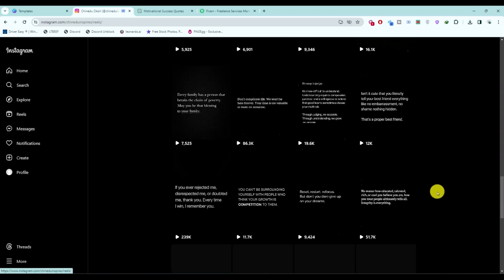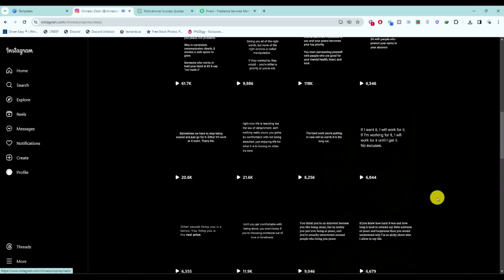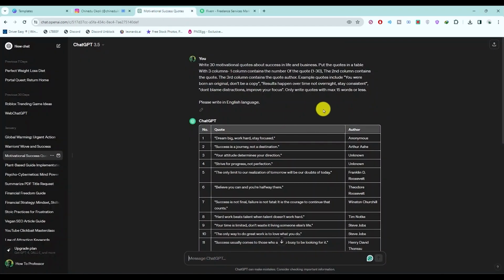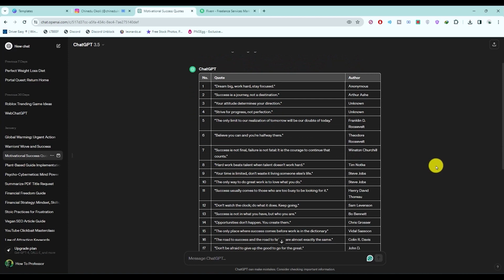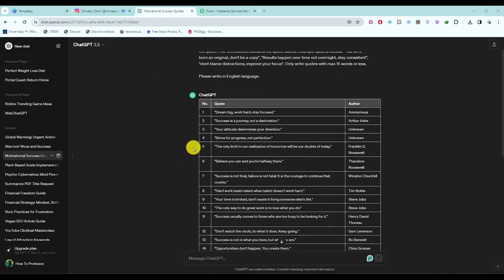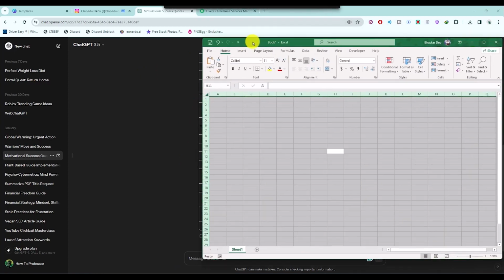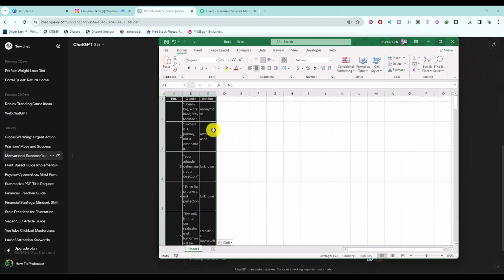So what you have to do is, let's say for example, in this particular niche, which is motivation, you can go to ChatGPT like this. Just simply ask ChatGPT to write 30 motivational quotes, as you can see right over here, and then ask ChatGPT to arrange it in a table format like this. And then when you have the data, just simply copy the entire data like this and paste it on an Excel sheet just like this.